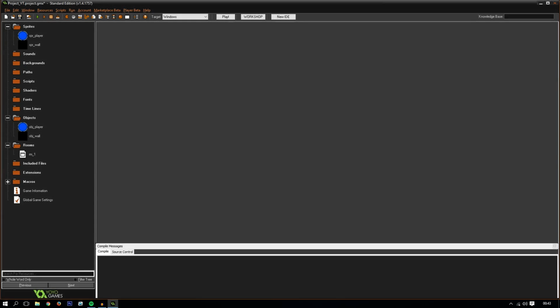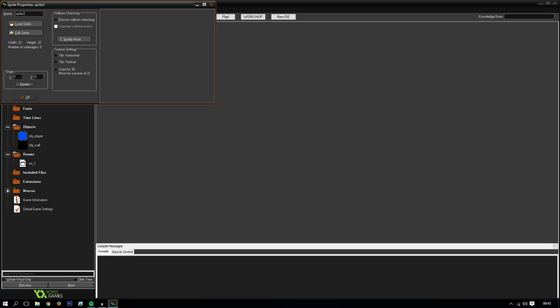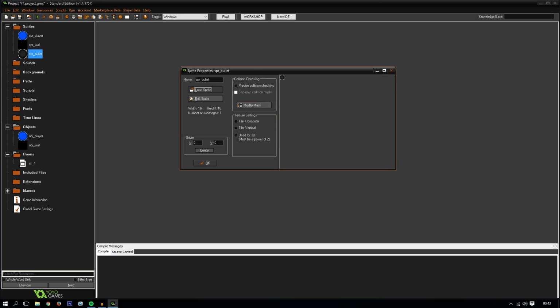In this episode we're going to be learning how to make bullets fire from our player object. So what you first want to do is obviously create a sprite for your object. I'm going to load in my sprite. It's just a simple 16 by 16 bullet.